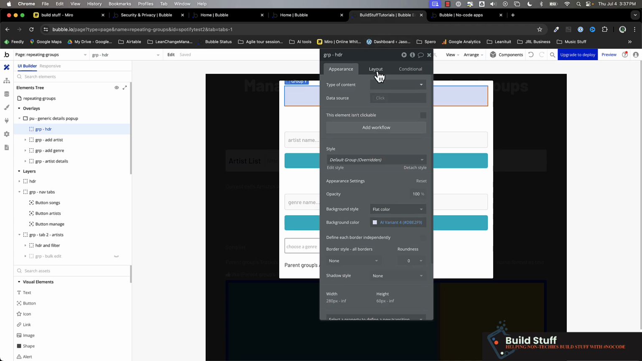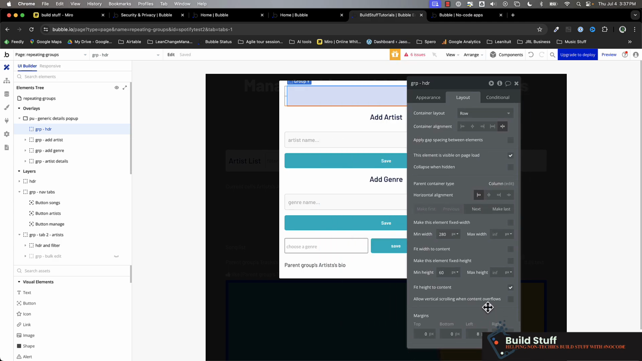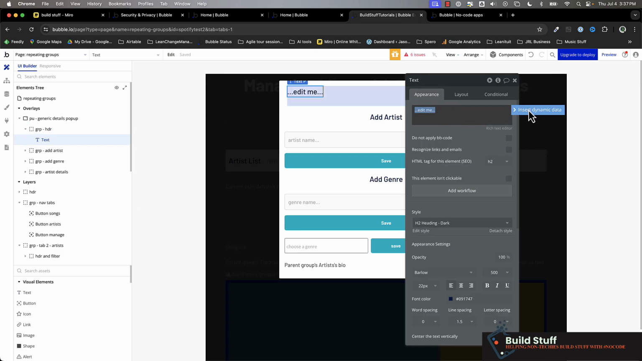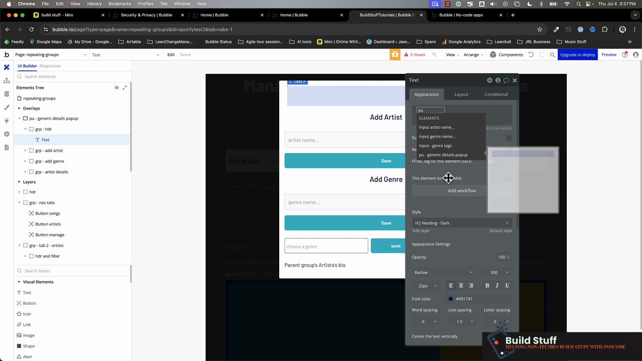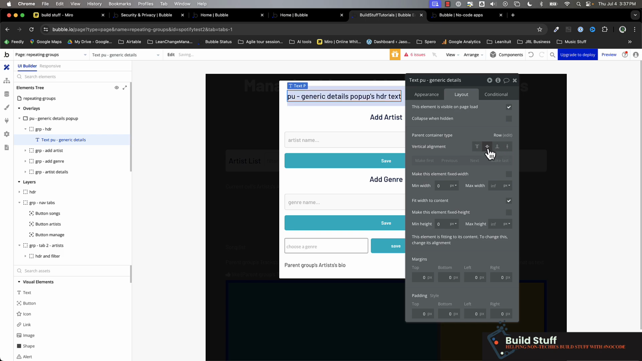I want to set this to row, and I want to stretch the columns out, because I also want to put a close button on there, which is going to be generic. And let's just add a little bit of padding on the left and right, and let's add a text element here. So I'm going to set the text to be that custom state value. So I want the pop-up to show the header text that I've set. And let's center that.